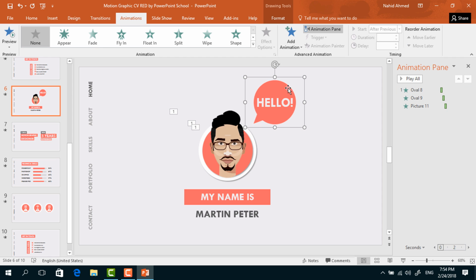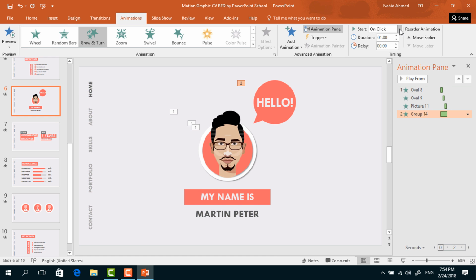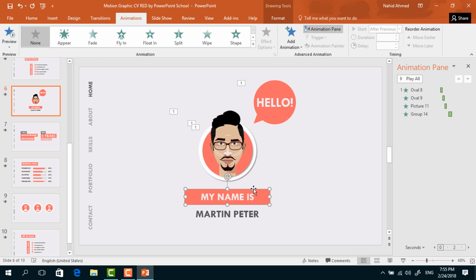Select this speech bubble. From add animation, select grow and turn. Set start after previous, duration 0.50 seconds and delay 0.25 seconds. Then select this text box, move it upward, select this rectangle.